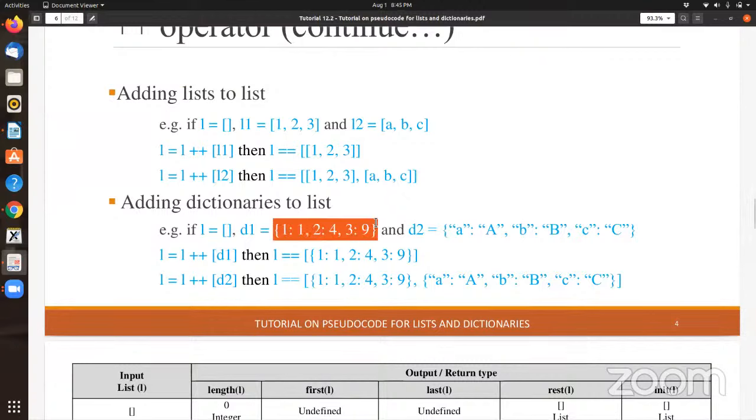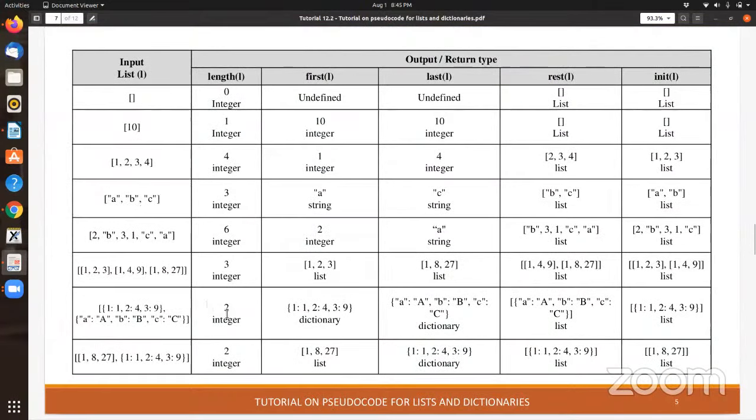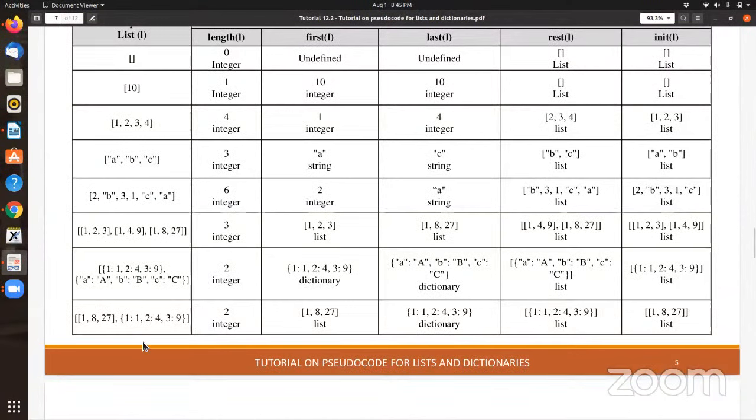If you want to append B1 to L, what have you done? L is equal to L plus plus. Yes, sir. We make it a list first. Yeah, that's what I'm asking. Can you scroll to the example, the last two in this slide? Yes, sir, the last two. So that's what I'm asking.